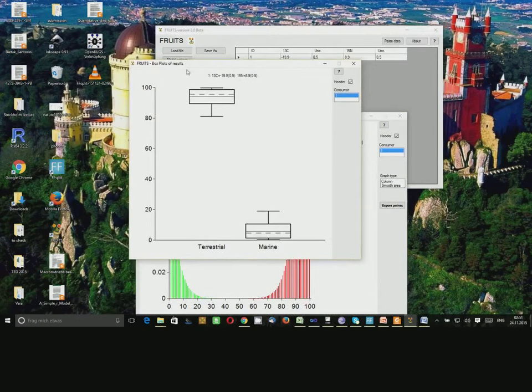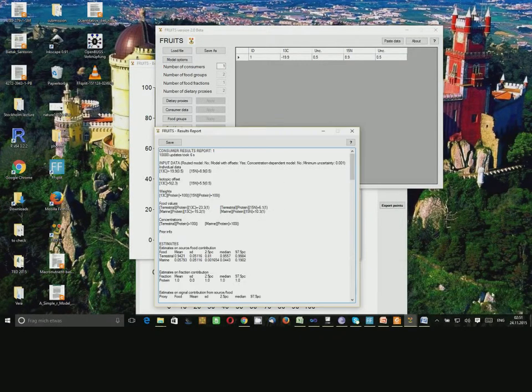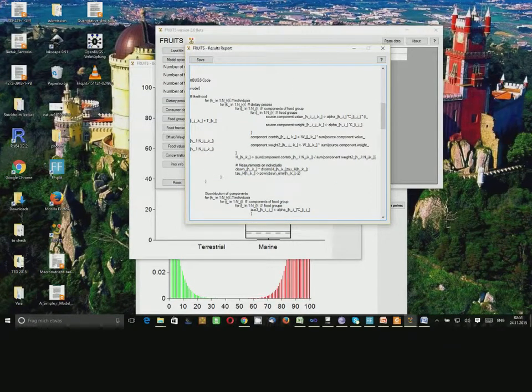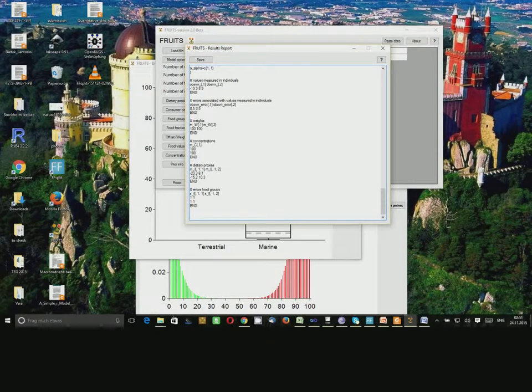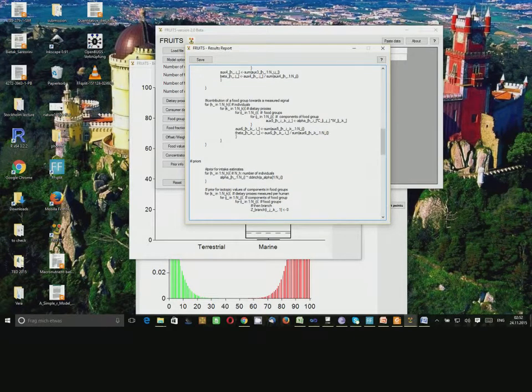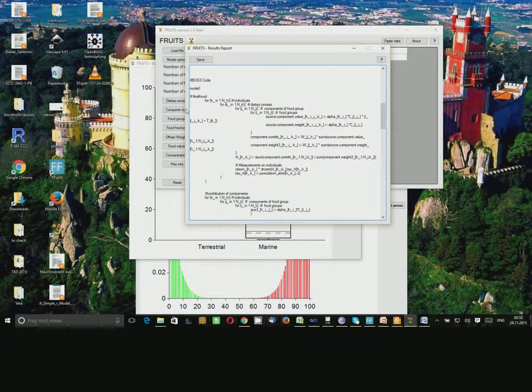Okay, but if the user wishes, it is also possible to take the BUGS code and work with this code directly in OpenBUGS. So work directly with the FRUITS code in OpenBUGS. Okay, and this is part of the transparency policy of FRUITS, so that the user knows exactly what is being done. So let me show you how you could take this code and work within OpenBUGS.